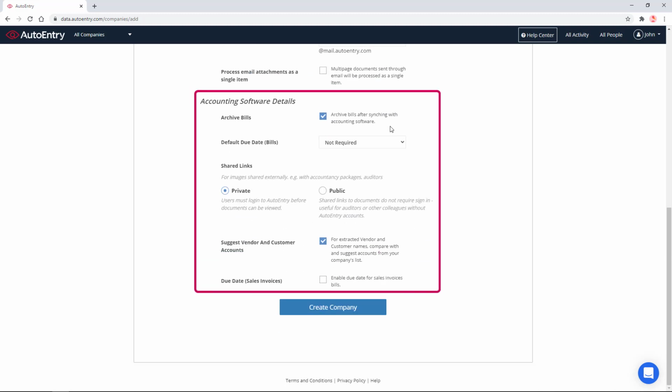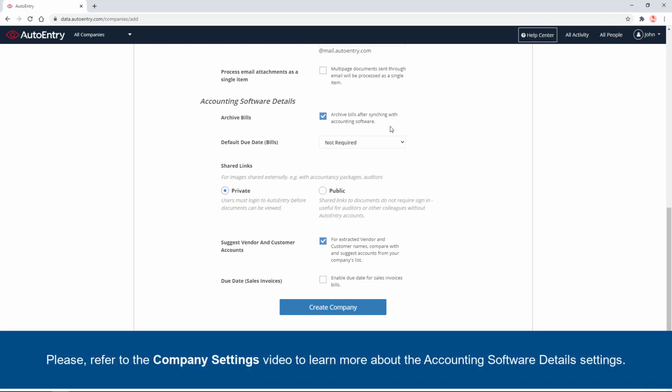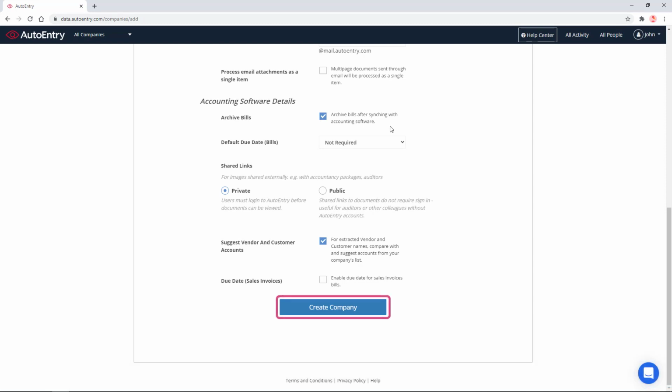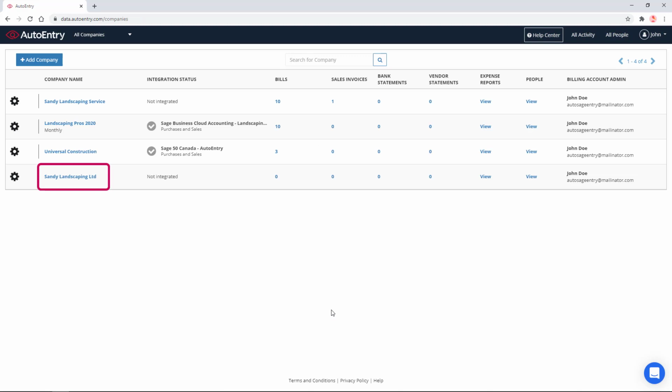Finally, the Accounting Software section includes some default options about your accounting software integration, which can be updated at any point after the company is created. Please refer to the Company Settings video to learn more about these settings. Let's click Create Company to confirm. The company now appears in the list. Note that at this point, it is not yet integrated with your accounting software.